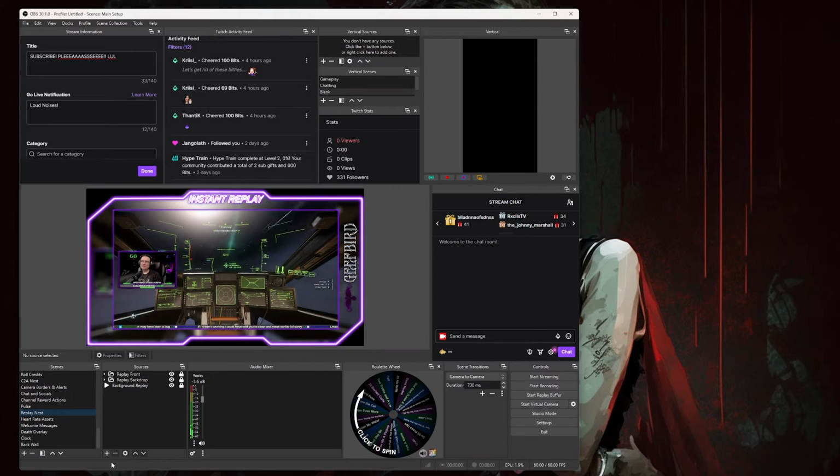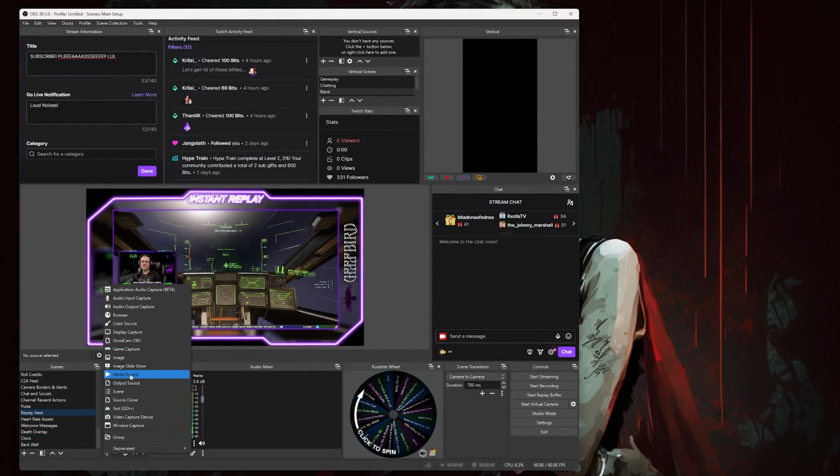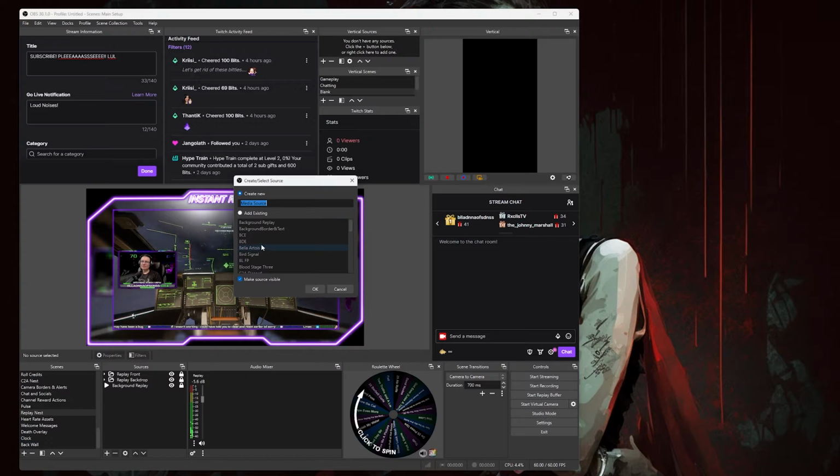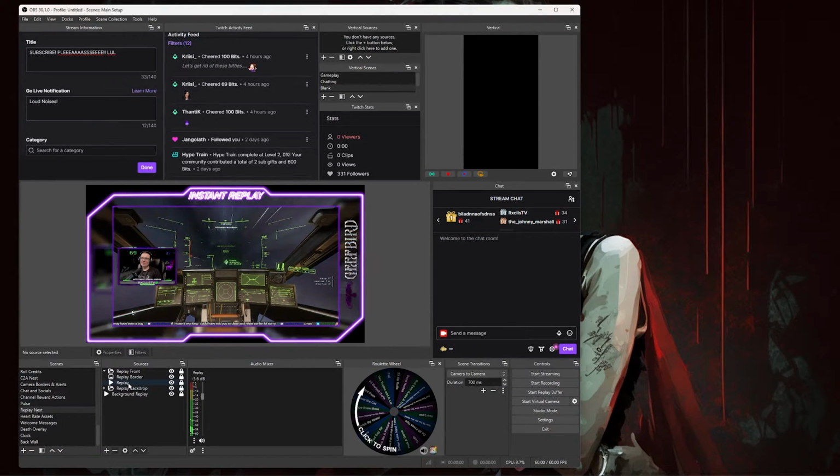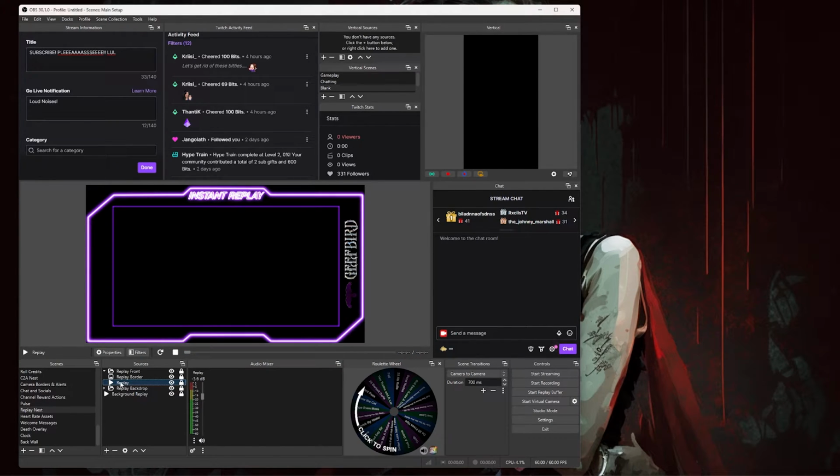Now that we have the required tools to make this work installed, we can open up OBS and get to setting our things up. Once you are inside OBS, create a new scene and name it Replay Nest. Inside of the Replay Nest, click the plus icon at the bottom and add a media source. Name it Replay.